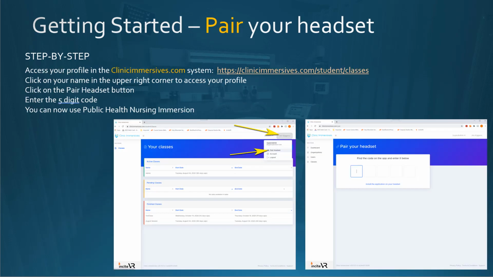And then you're going to go to that link, and you're going to go to Clinic Immersives. In the upper right-hand corner, click on your name. That's how you access your profile. And that's going to pop up a very small menu. And you can click on Pair Headset, as indicated by these yellow arrows here on the slide. Input the 5 digits. You don't even have to hit enter. It will automatically accept that. And now your license has been paired to your headset, and you're ready to use the application.